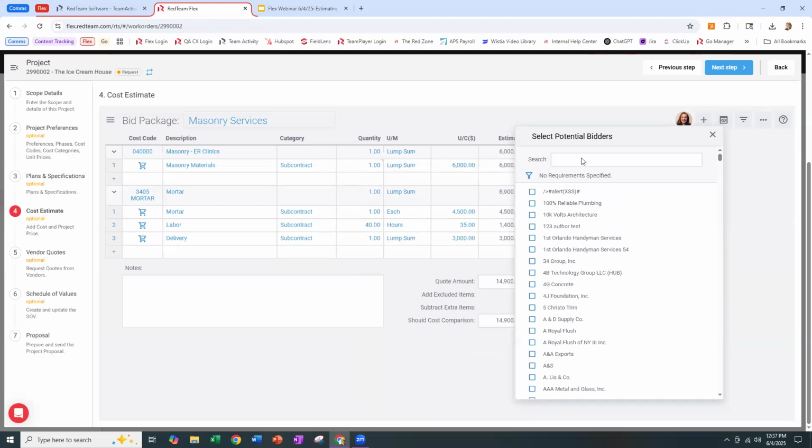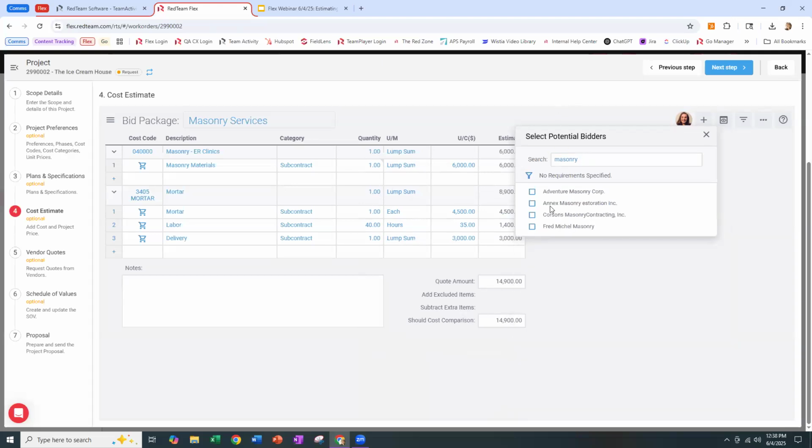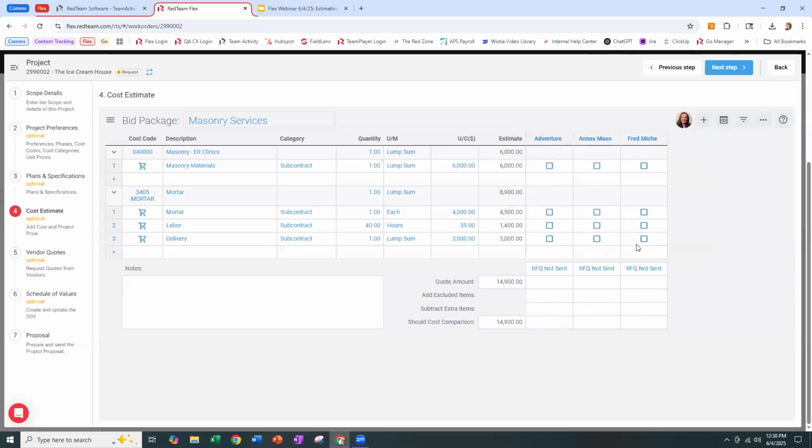So we're going to go ahead and add a couple of masonry vendors: Adventure, Annex, and Fred Michelle. Right, we've got our 3 bidders here. You can add as many bidders as you want. Your bid package can be as large or small as you want.